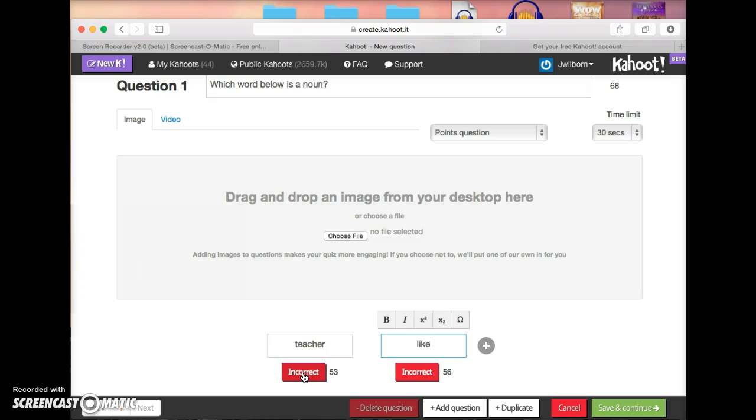Then you have to choose one of the answers to be correct. In some cases, you may have answers that are both correct, or all 4 answers could be correct. But you want to have at least one. So I'm going to choose teacher, and then I can duplicate the question if I like to. I can add a question, or I can even stop right here and move on with creating the rest of the quiz. But I want to add one more question.